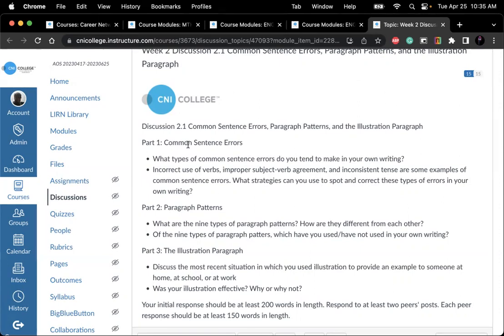So, like here, for example, it says, what types of common sentence errors do you tend to make in your own writing? Again, this is asking about your own personal writing and your personal experiences with this. It's not asking you to look something up. The only thing you might want to look up if you don't know what they are is the types of common sentence errors, right? So these are things like comma splicing. These are things like too many simple sentences, run-on sentences, etc.